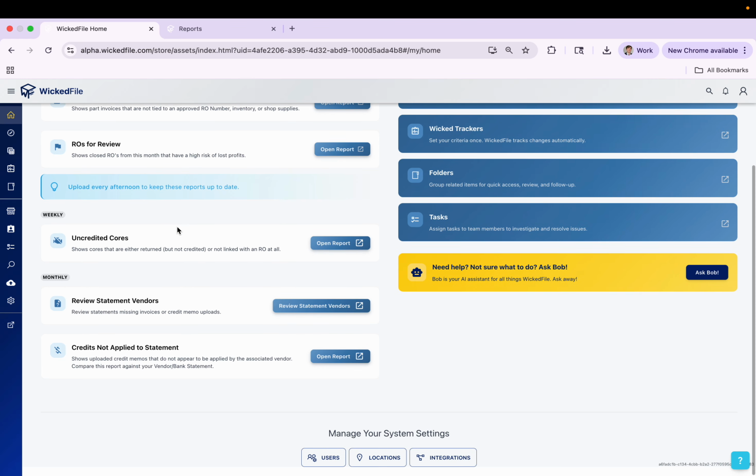Next is weekly. We have uncredited cores. So cores are obviously a fan favorite among our shops. They obviously want to make sure that all cores are getting returned. That's just easy money to lose if you're not returning your cores, right? So what Wikidfile does is we can pick out the word core on an invoice, and we expect that core charge to have an associated credit memo with that.